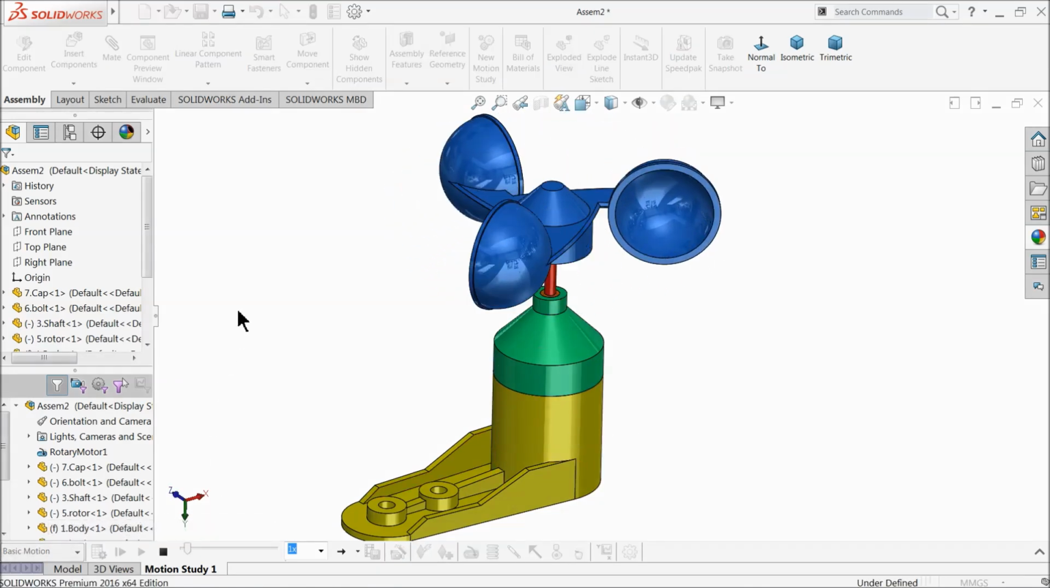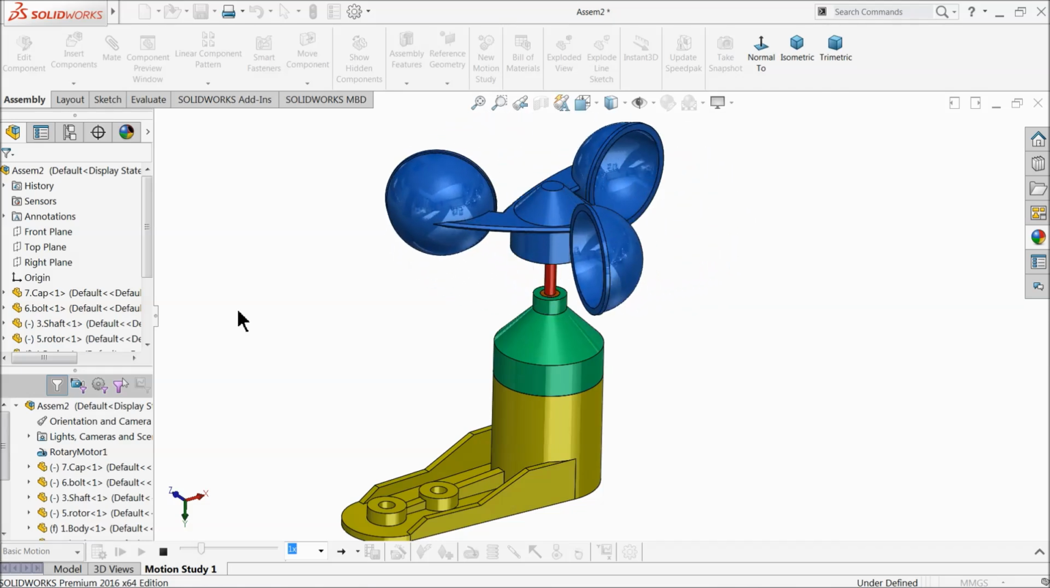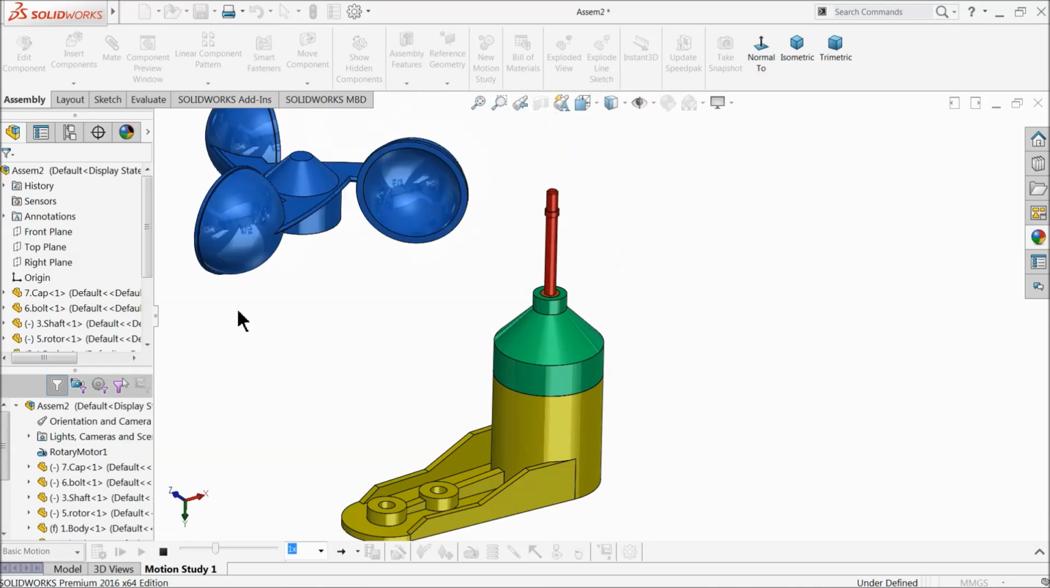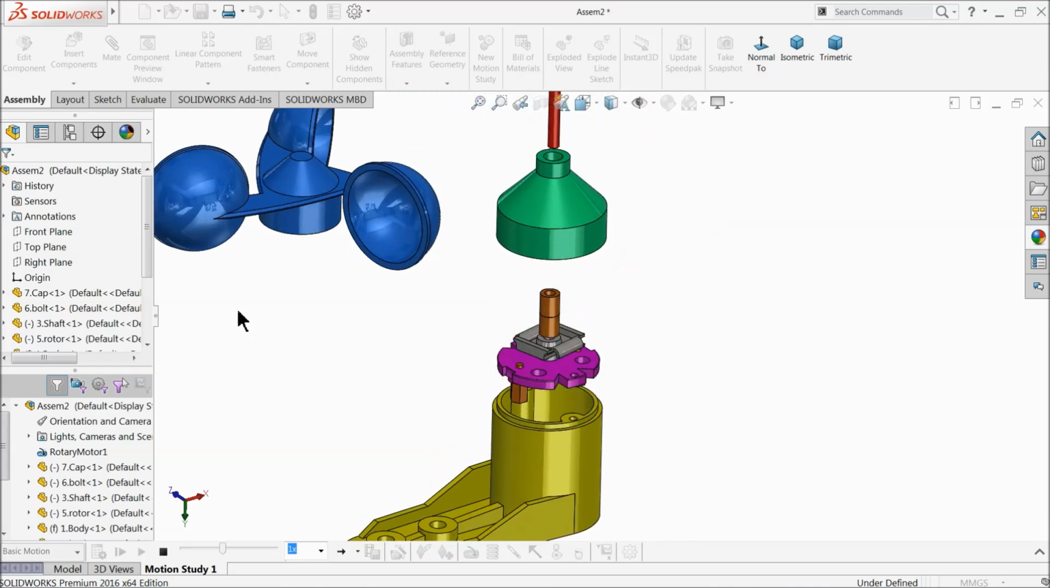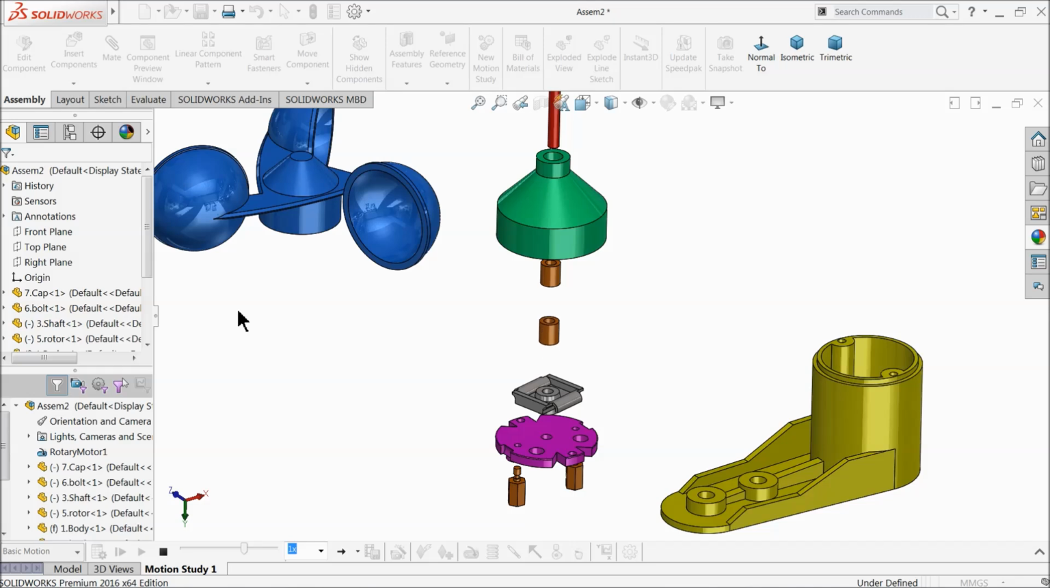Today we are going to design a simple anemometer in SolidWorks. The main function of an anemometer is to measure the speed of wind. This is a request by some person, so I hope you like it. Let's see how to do this in SolidWorks.